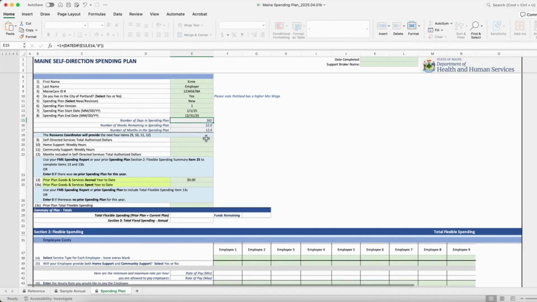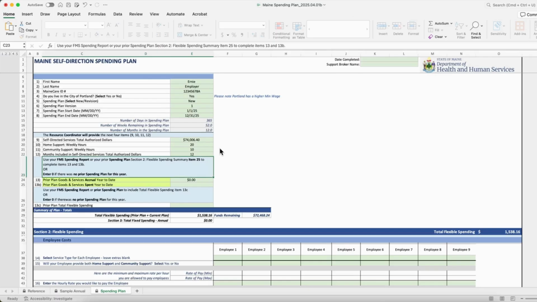Okay, so now we're down to item numbers 9, 10, 11, and 12, which are all provided by the resource coordinator. So the resource coordinator provided the total authorized dollars of service, which for Ernie are $74,006.40. They also said that there will be 20 hours of home support and 10 hours of community support, and this is for 12 months of services.